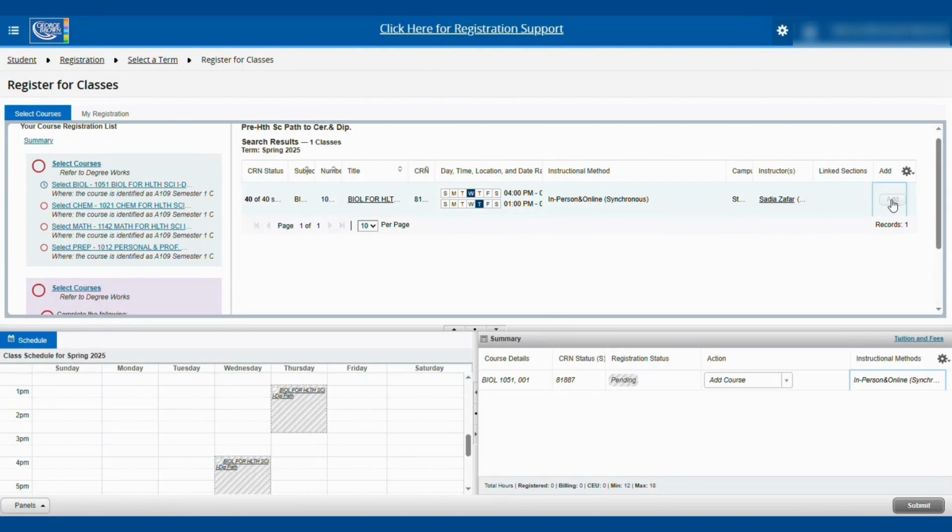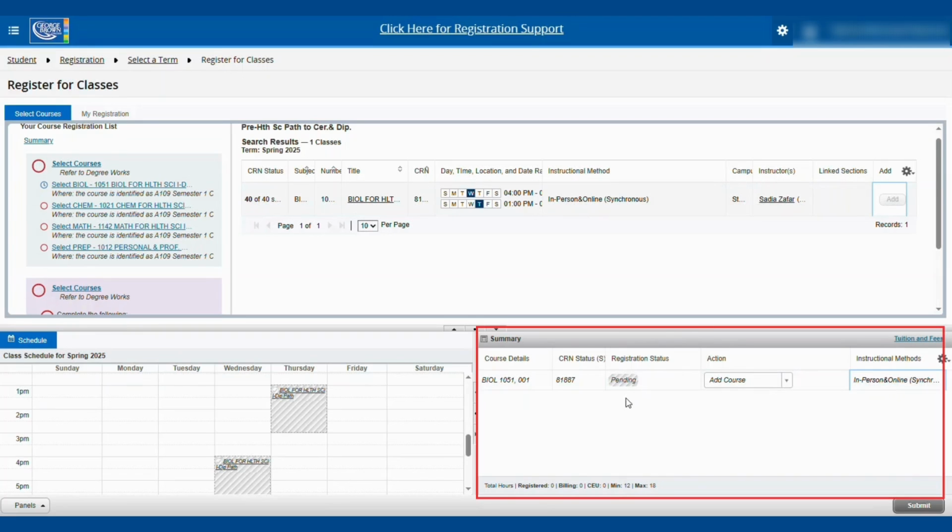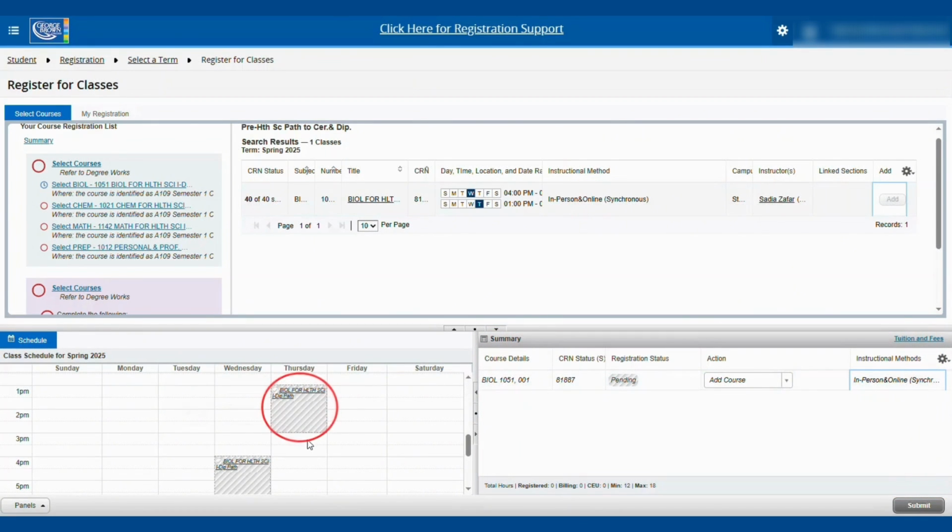When you start adding courses, your Register for Classes page will change. Let's go over the important components of this page. This is the registration summary box. As you add courses, you will see them entered here as pending. This is the schedule. As you add courses, you will see the pending courses added, and a visual schedule or timetable will be built. These are the toggle buttons. You can minimize or maximize the schedule and summary windows or click on the center circle button to reset the view.